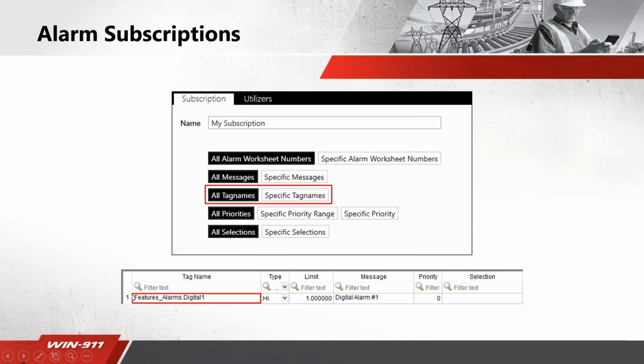Next is tag name. If you have a naming scheme within your tag names that is something that you can filter on, then you can use the tag name filter. Next would be priority. If you only want high priority alarms, so let's assume highest priority for you would be 0, then you can create subscriptions that only bring in high priority alarms because those are the only ones that need to be sent out.